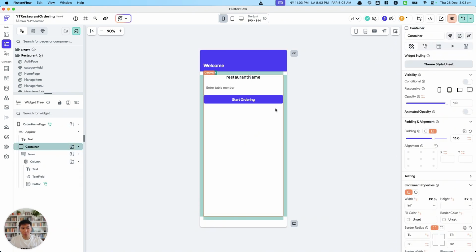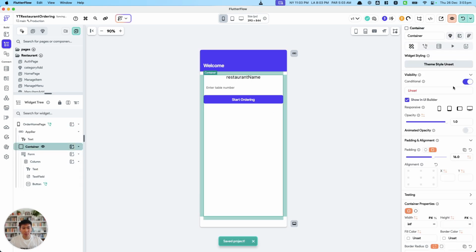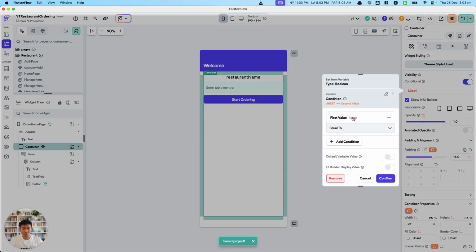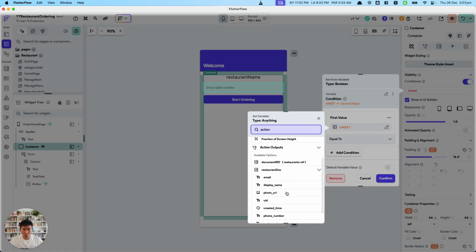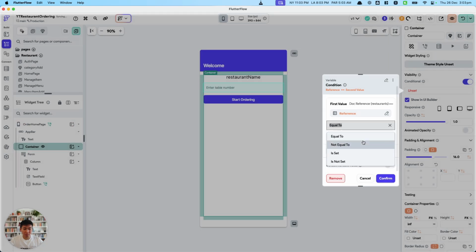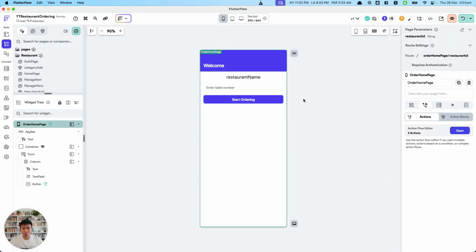So in this container, let's make sure that the action output of this restaurant document is set, so we only show it then, otherwise we're going to result in some random null error. Okay, now that's done. So how do we get to this kind of page, right?